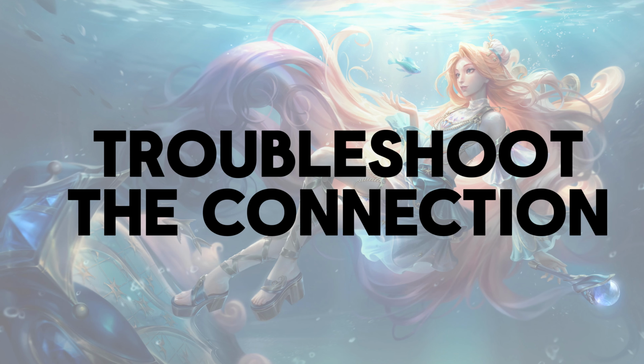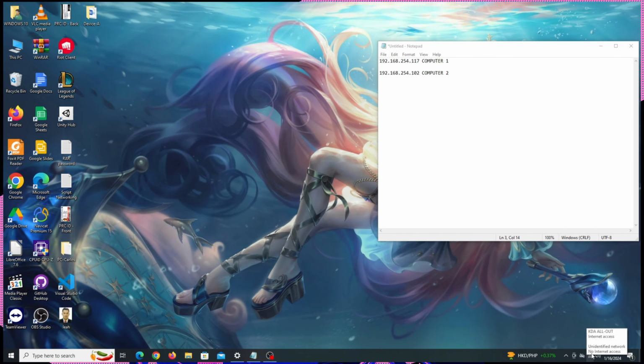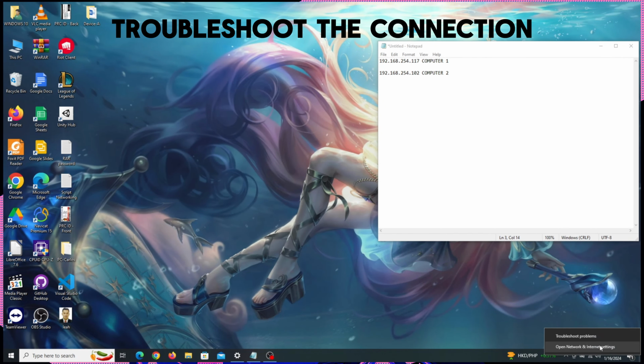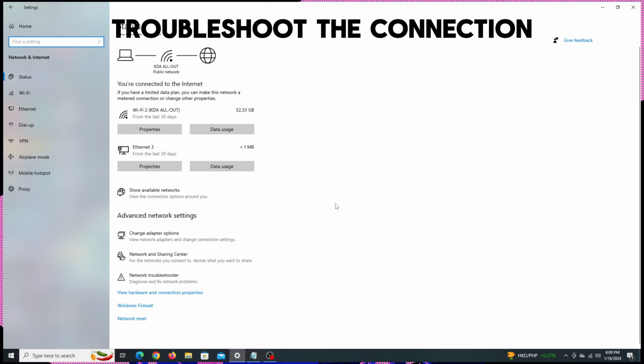If the ping is not successful, it indicates that there might be an issue with the connection between the two computers. Here are some troubleshooting steps that you can take. Right-click on the network icon in the system tray. It is usually located in the lower right corner of the screen. Select Network and Internet Settings or open Network and Sharing Center.